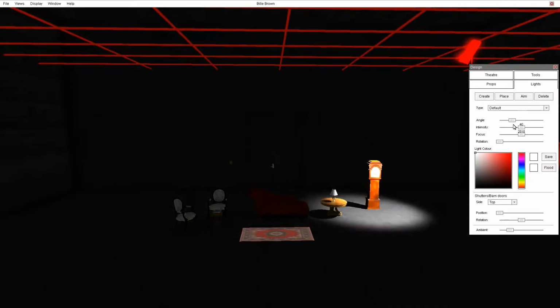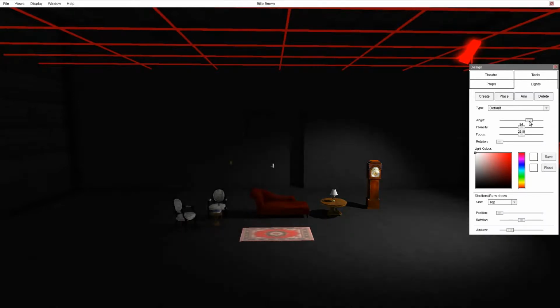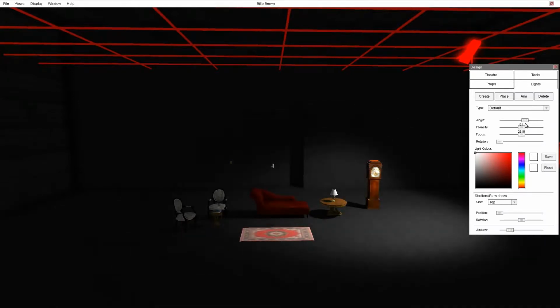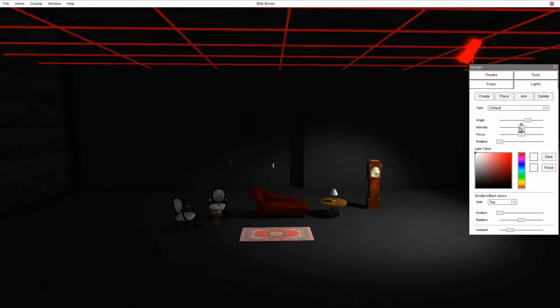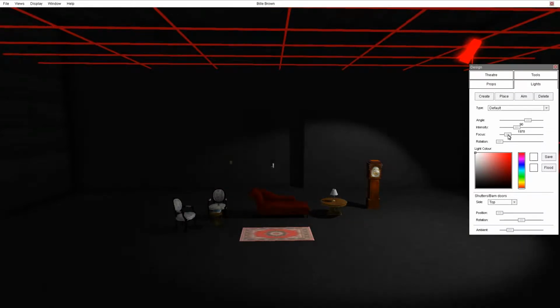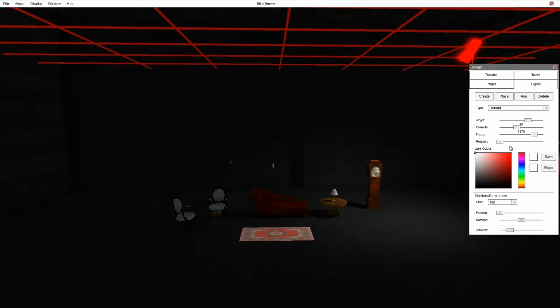Now we can just play with the default light if we want, and we can play with the angle on the light. Note that as the cone angle of light increases, the light intensity decreases, and as it decreases, the light gets much more focused. We can also play with the intensity of the actual light and the focus. So we may want a very hard edge, or we may want a very soft edge.